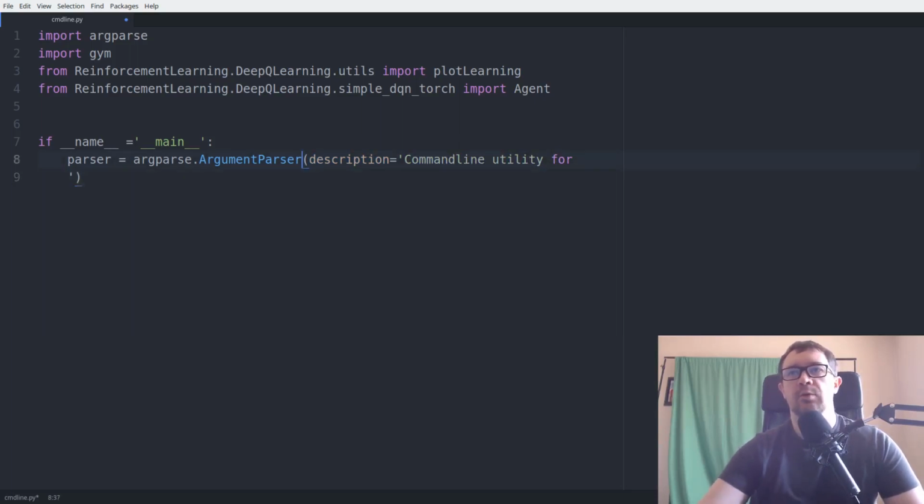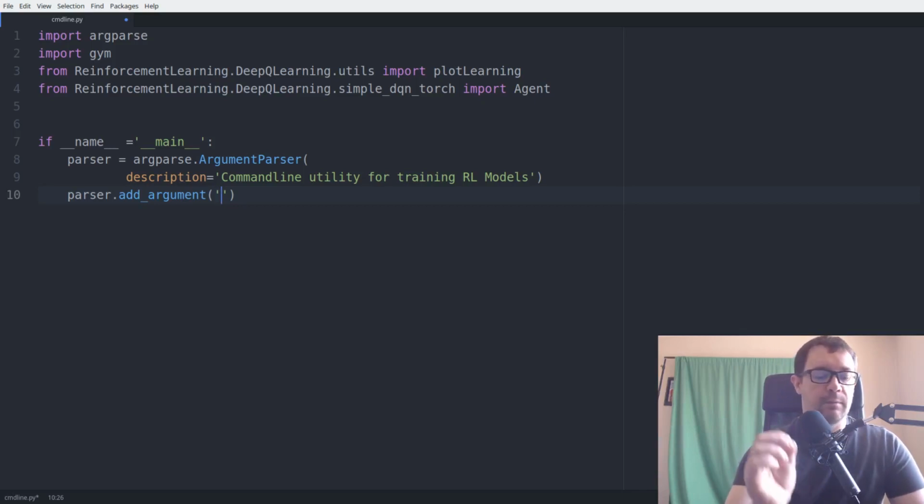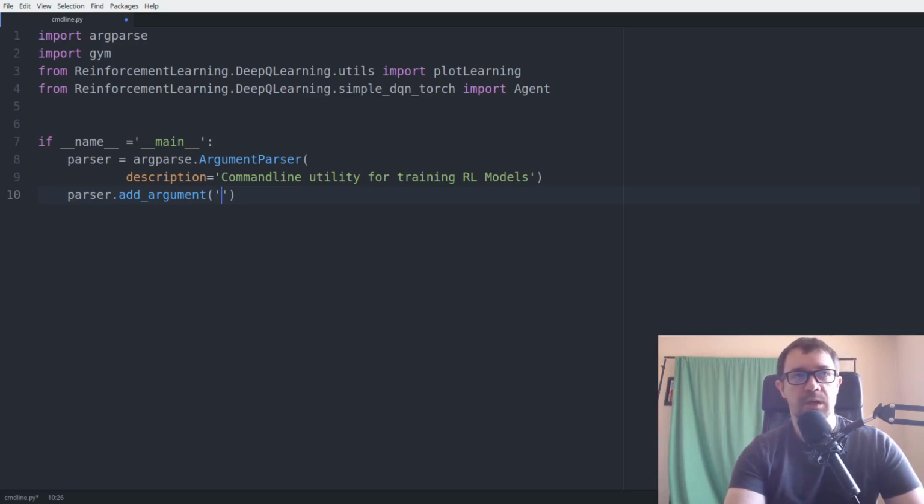Let's actually do this. Utility for training RL models. And then you want to go about the process of adding arguments. So when you're processing command line arguments, you can either have one hyphen or two. In the case of the arg parser we're using here, if you don't have a hyphen, then it is a required option. So I'll show you that.